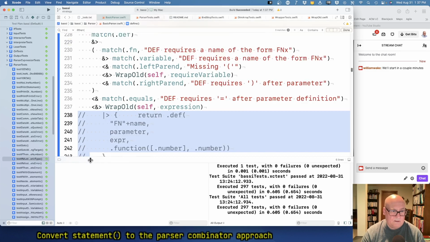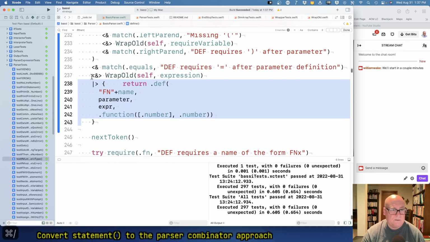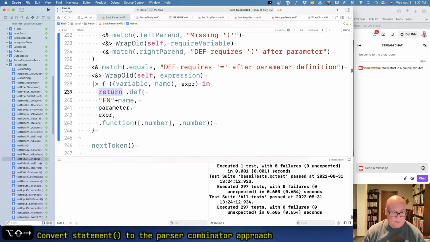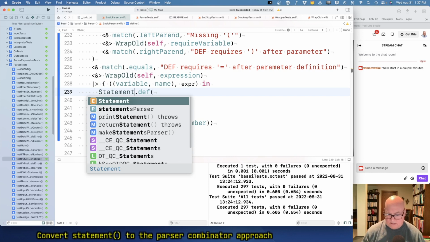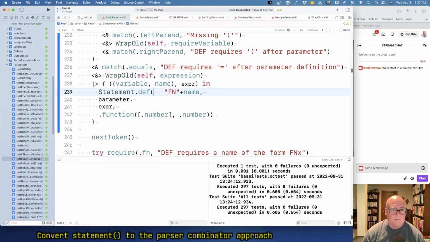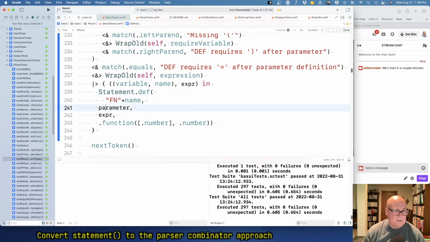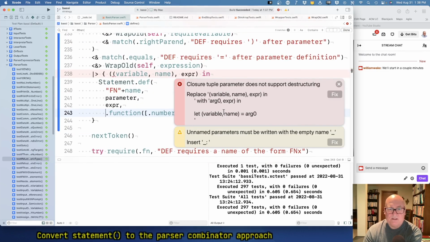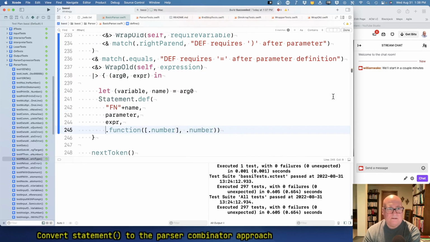Okay, so this is variable name, an expression, in, and we don't need the word return because it's a one-liner. Statement dot define function plus name. I guess I can indent these. Okay. Closure tuple parameter does not support destructuring. Fix.